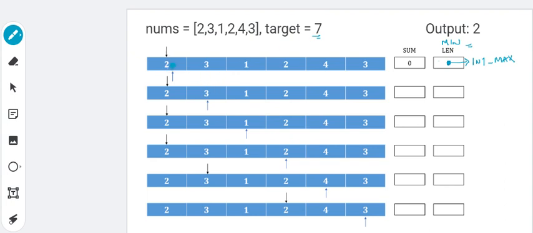First of all, we'll go for 2. So the only considered element is 2, and the sum will be updated to 2. Then we'll extend the window with 3. 2 plus 3 will give me 5. Again, it is still not equal to the target, so we'll keep on extending it. Now 1, so 5 plus 1 is 6. Still it is less, so we'll extend the window to the next element.